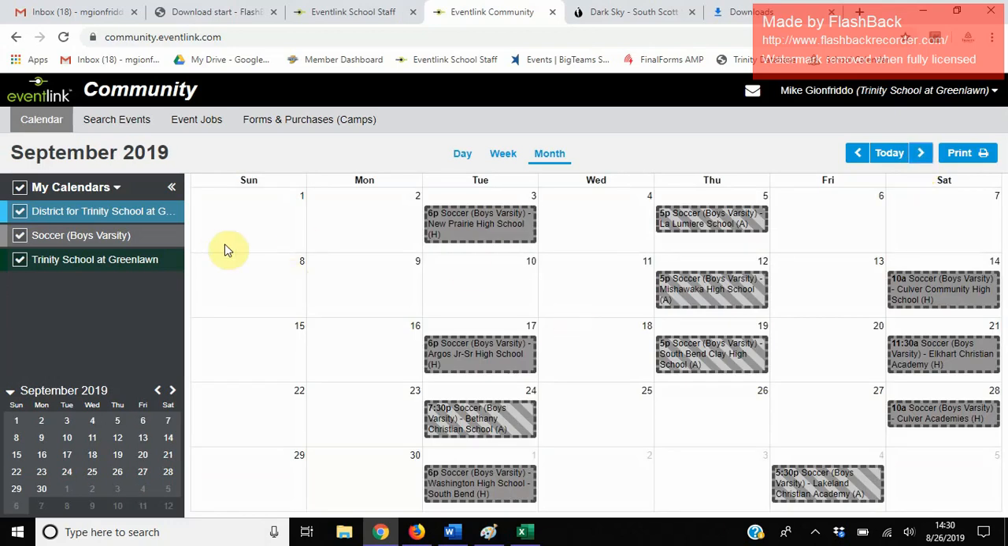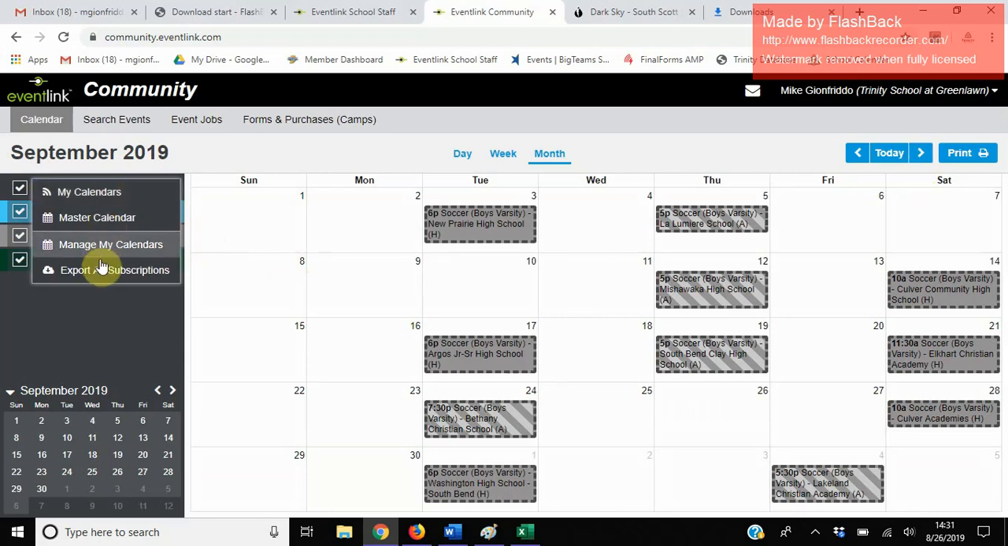After you get all of the calendar items that you would like to subscribe to, if you click on Export All Subscriptions, that'll take you to a code in a URL bar. All you need to do is copy and paste that, and you can add that to your Google Calendar or your iCal.